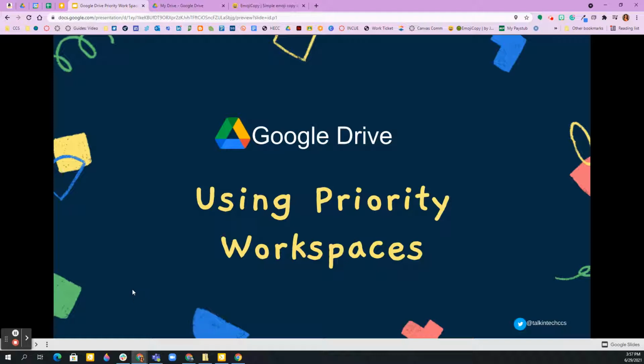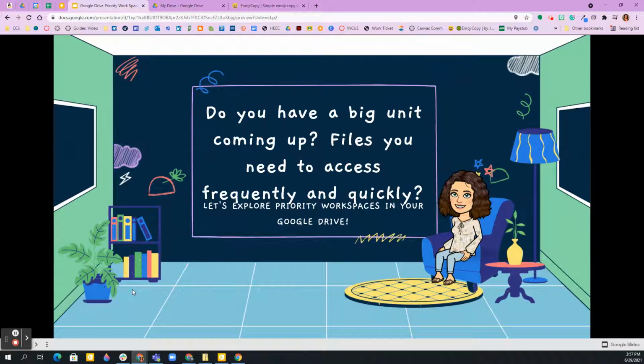I think that this is a feature of Google Drive that maybe is a little bit underrated for some people. So if you have a big unit that you teach coming up or a big project that you manage, files that you need to access frequently and quickly, this is where priority workspaces could really be advantageous for you.